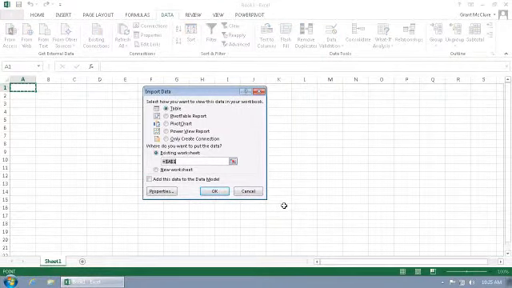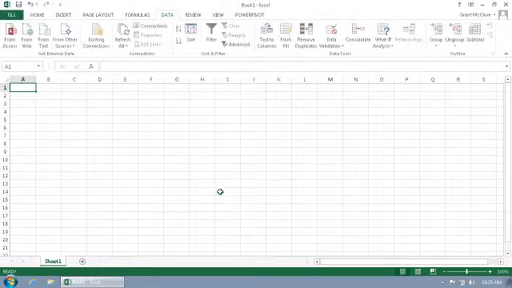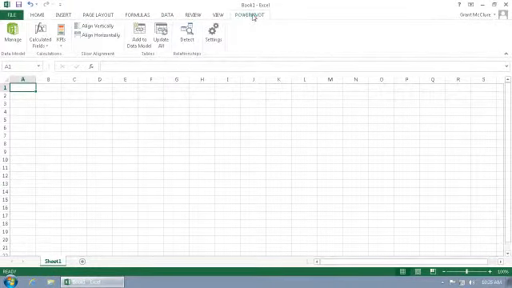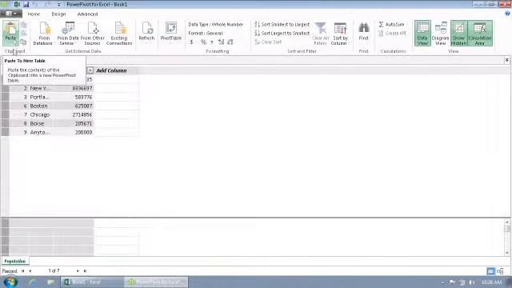Now, because we're using PowerPivot, I want to choose Only Create Connection and add this data to the data model, because PowerPivot is going to require my data to be in a data model. Choose OK. On the PowerPivot tab, choose Manage Data Model, and you can see it's imported the data from SQL Server. I'll choose PivotTable.